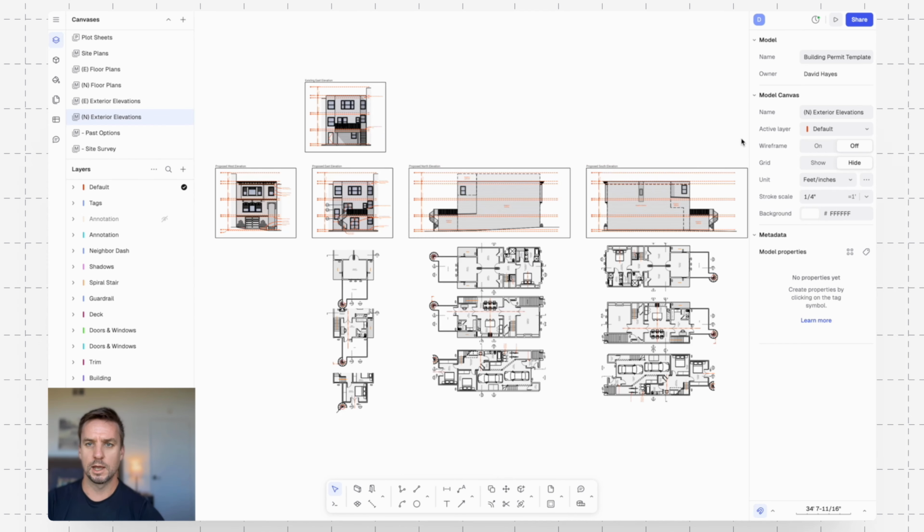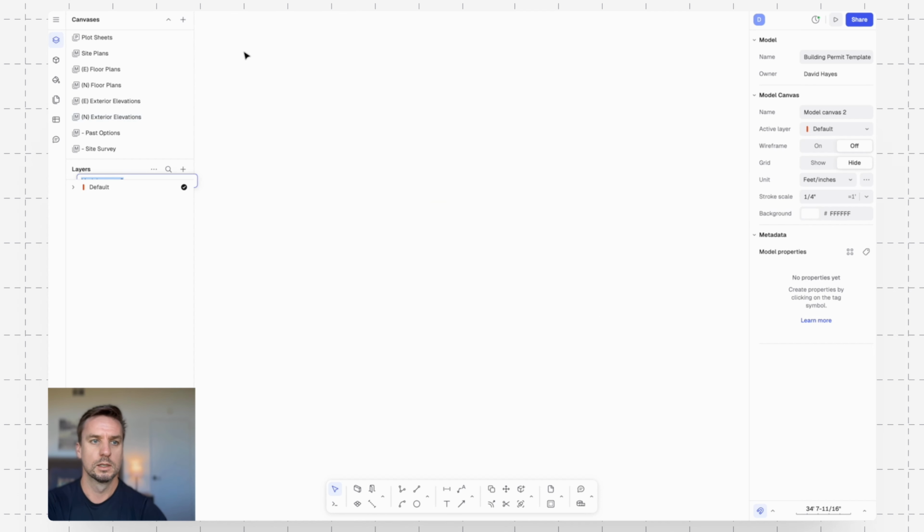Next, let's take a look at how to actually develop a building section. So a lot of that information we can actually derive straight from our exterior elevations, where we've already done a lot of the legwork. So first, same as the elevations, I'm going to go ahead and create a new canvas, and I'm going to call that building sections, and I'm going to drag that just below our elevations.